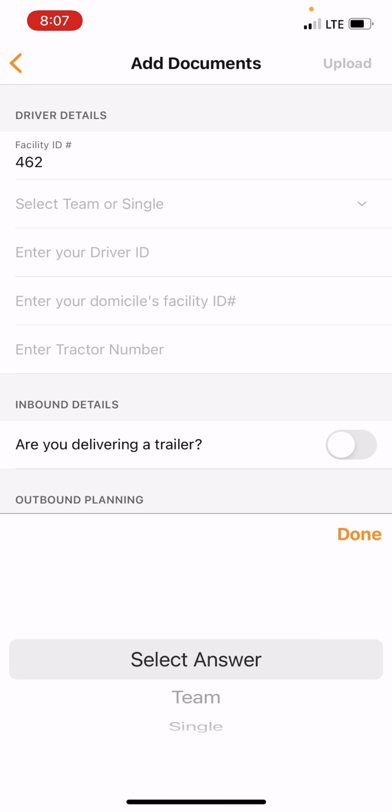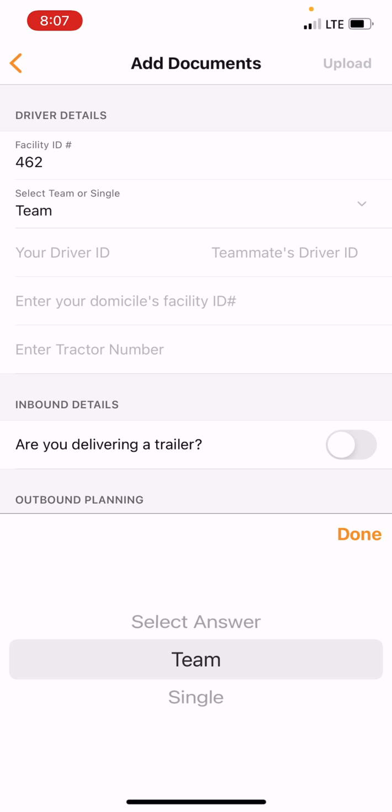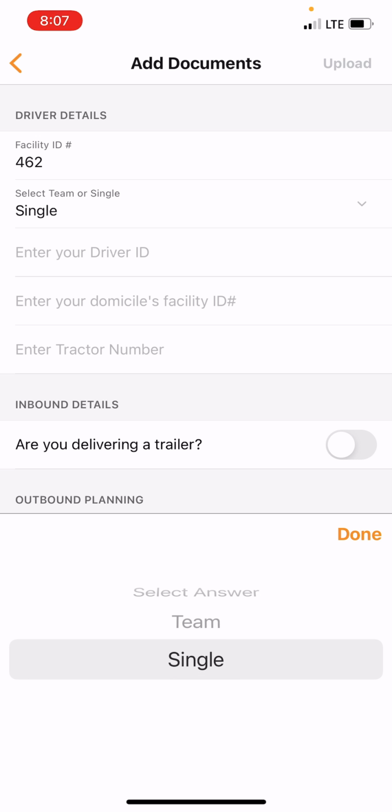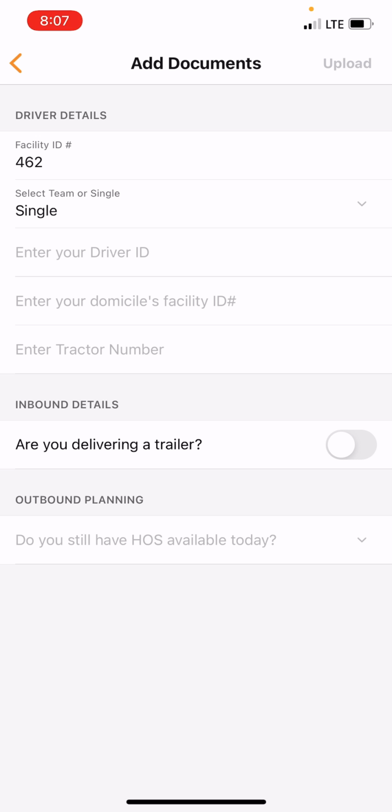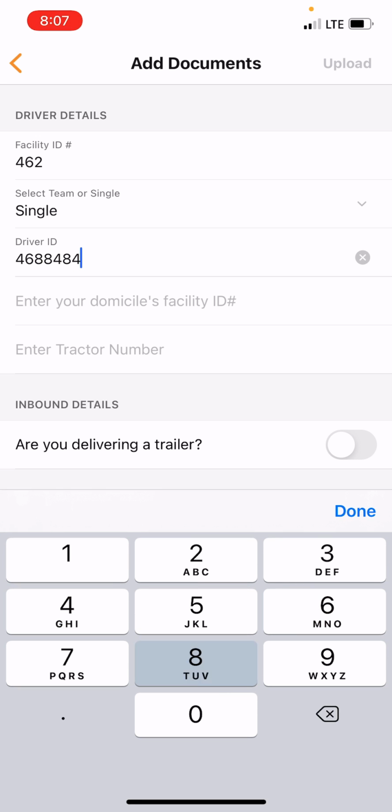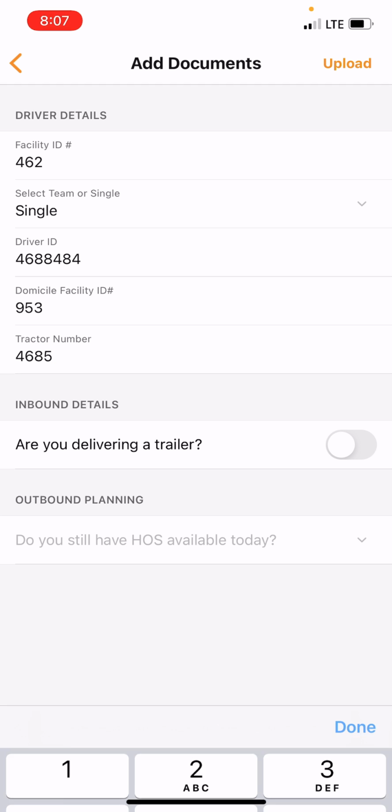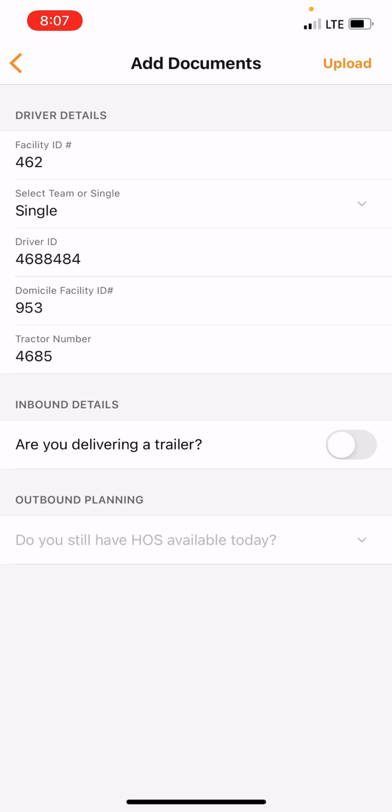We'll now start beneath that and start filling out the information about either myself as the driver or my tractor. So as a team, I'm going to have to put in both driver IDs. So I'll go ahead and for this one, a single. And my domicile ID, my tractor number. And beneath that, we have two sections here.